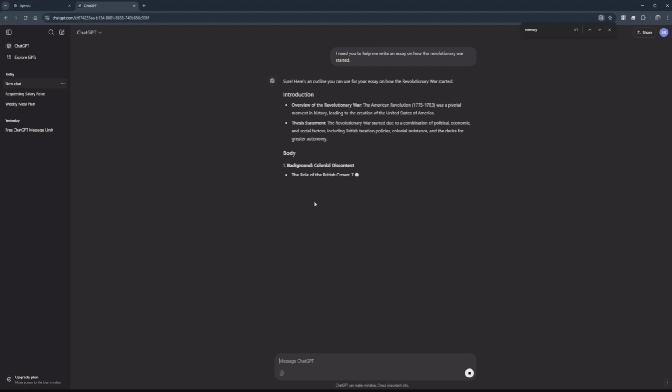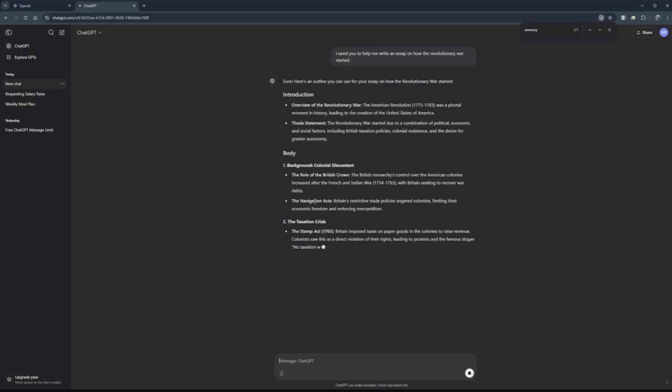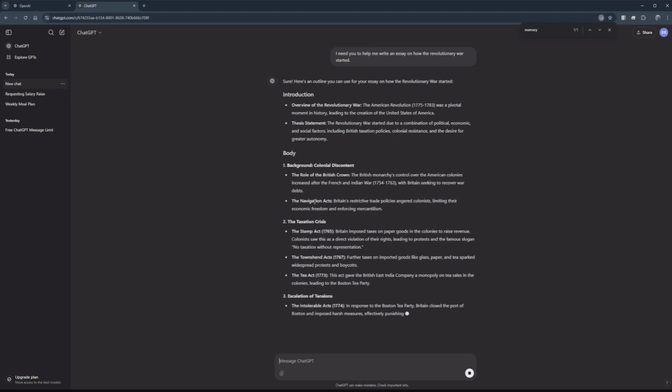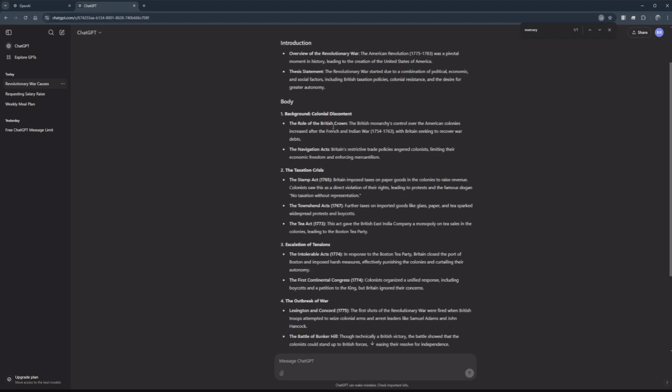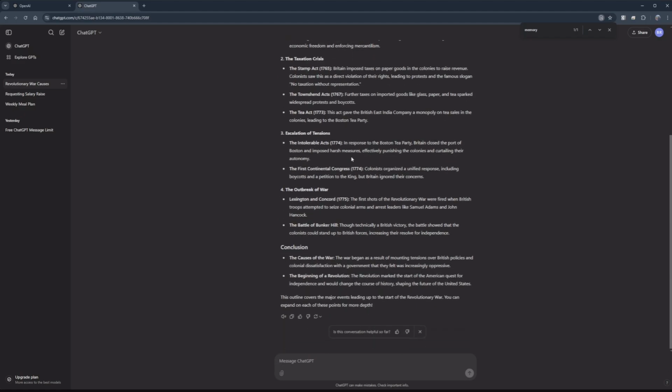So it's going to give us an outline here. Introduction, overview of the Revolutionary War. The American Revolution was a pivotal moment in history leading to the creation of the United States of America. The Revolutionary War started due to a combination of political, economic, and social factors, including British taxation policies, colonial resistance, and the desire for a greater autonomy. So it gives us this outline that we can use for our essay.